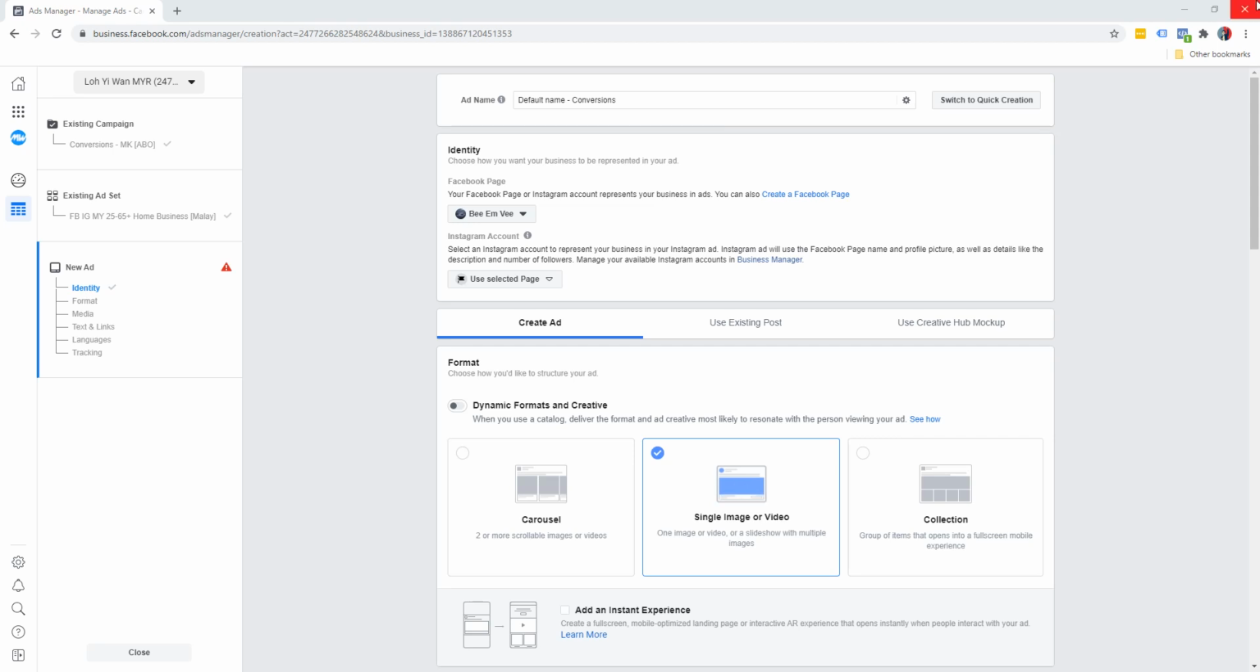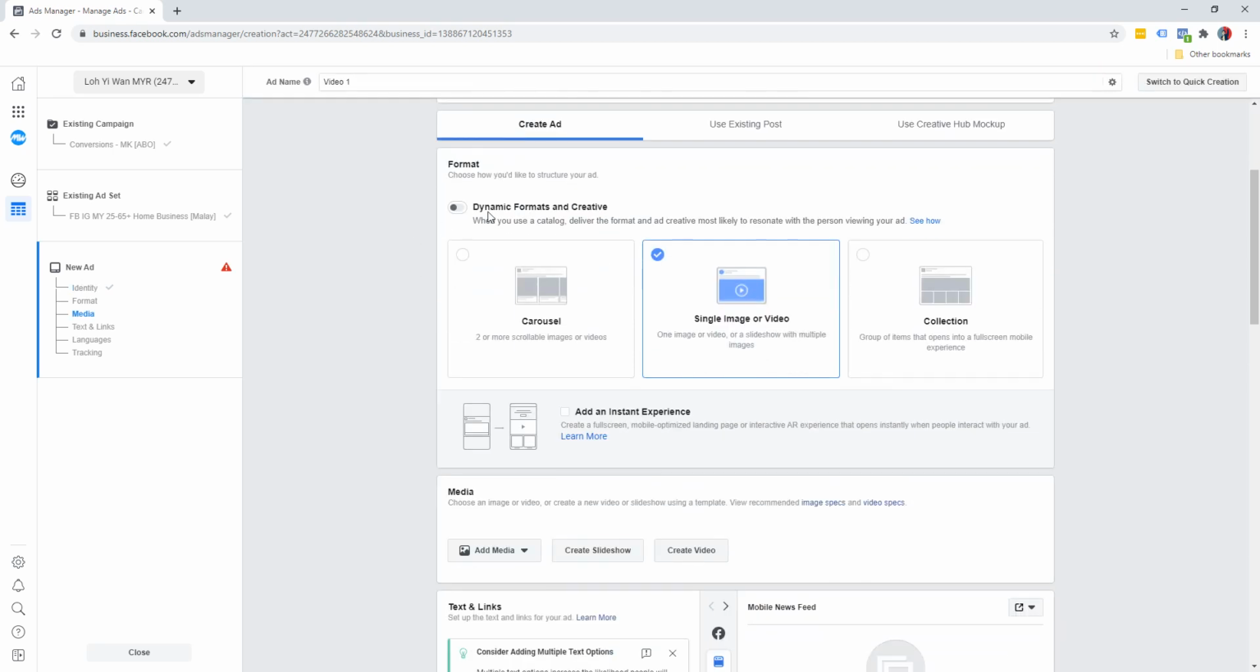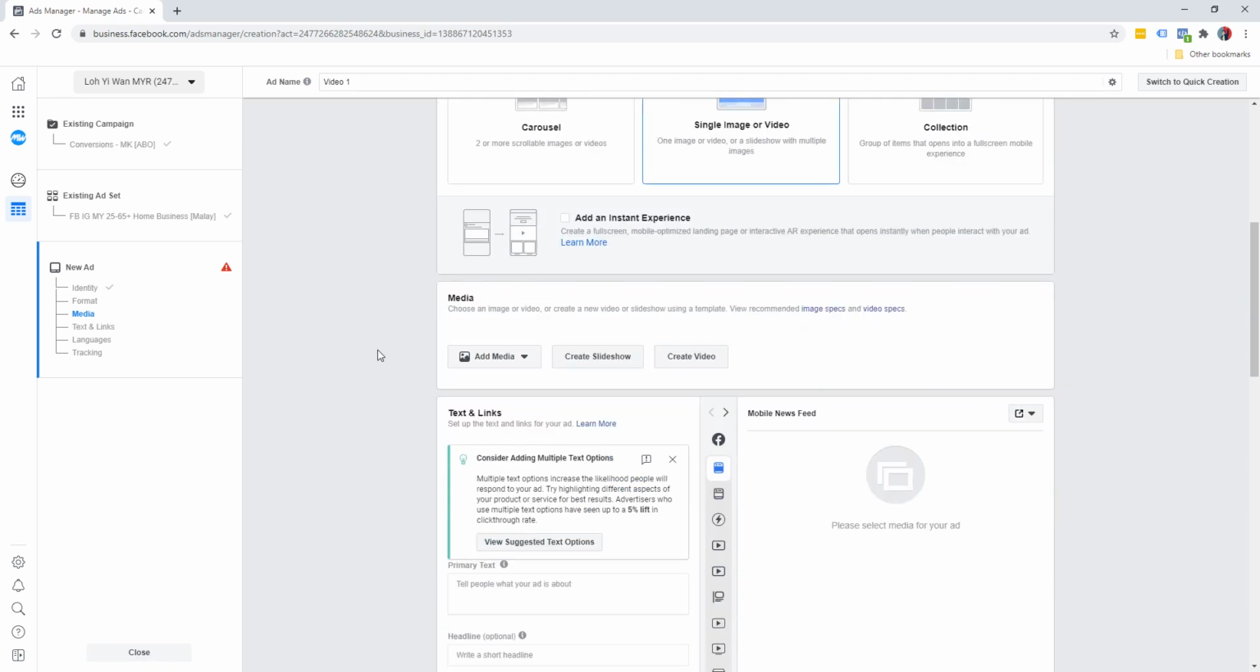All right, so what we're going to do right now is that we are here on the 3rd step in creating the Facebook ads. So I'm just going to cut to the chase here, and at the top we're going to give it a name. I'm just going to call it video 1. It's totally up to you, whatever name you want to call it. And I'm just going to assume that this is your Facebook page and your Instagram account. We'll just leave it be. When we go to the bottom here, under create ad, we'll click on single image or video. We'll leave it at that.